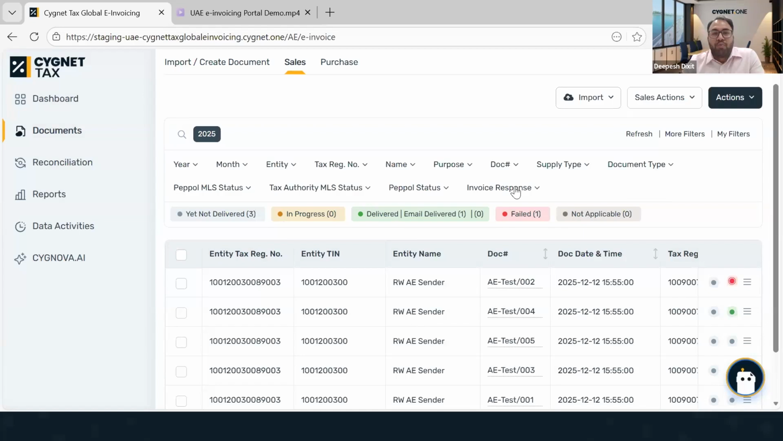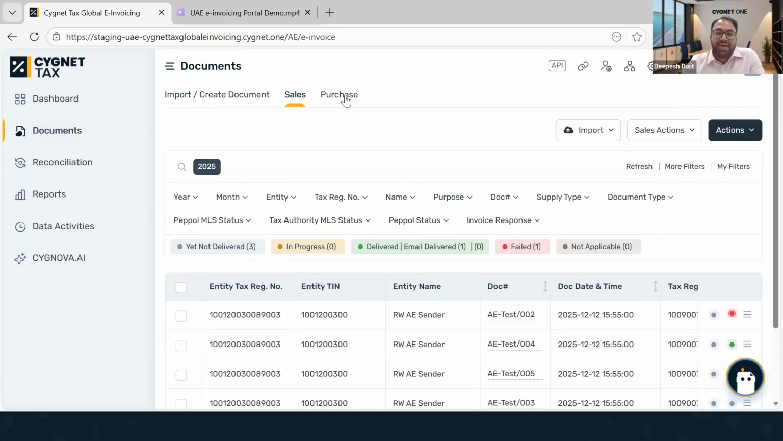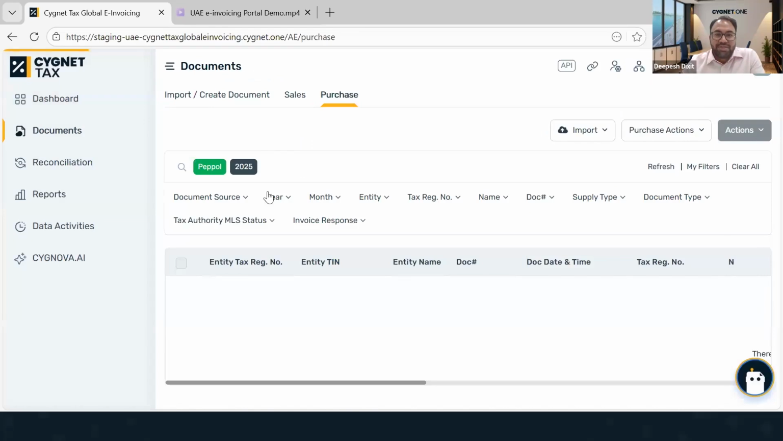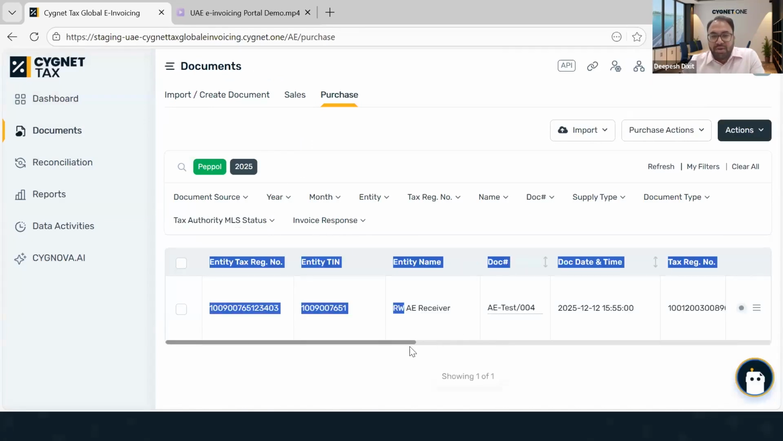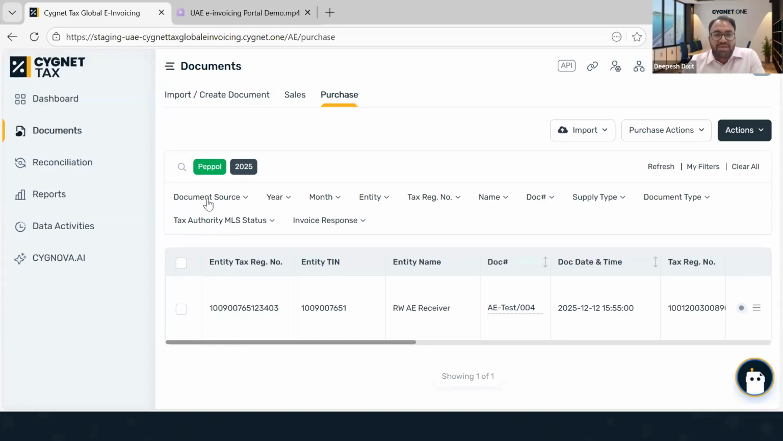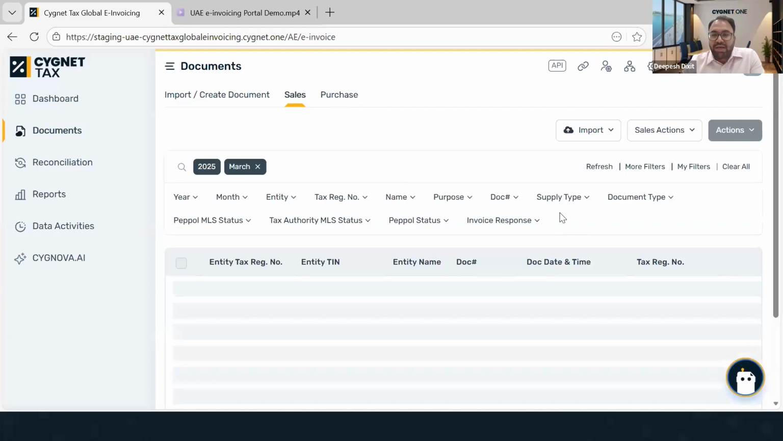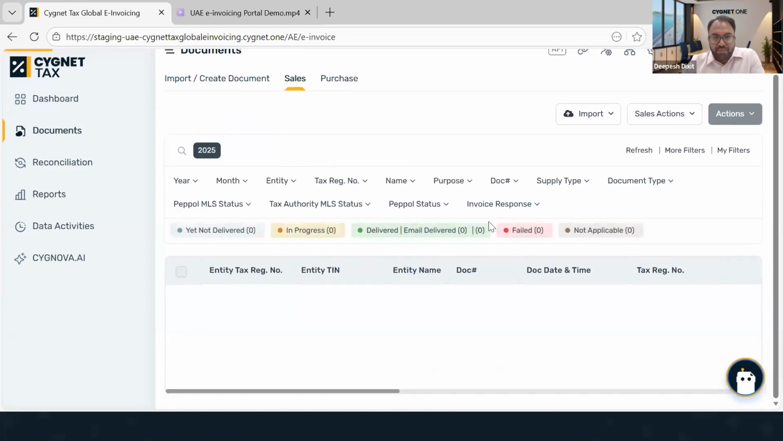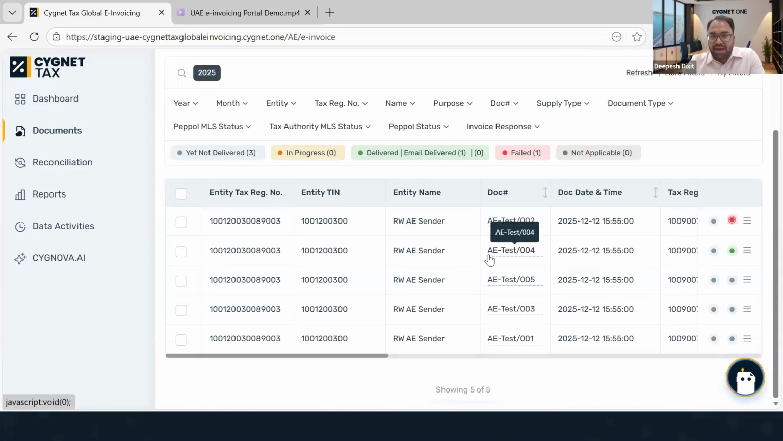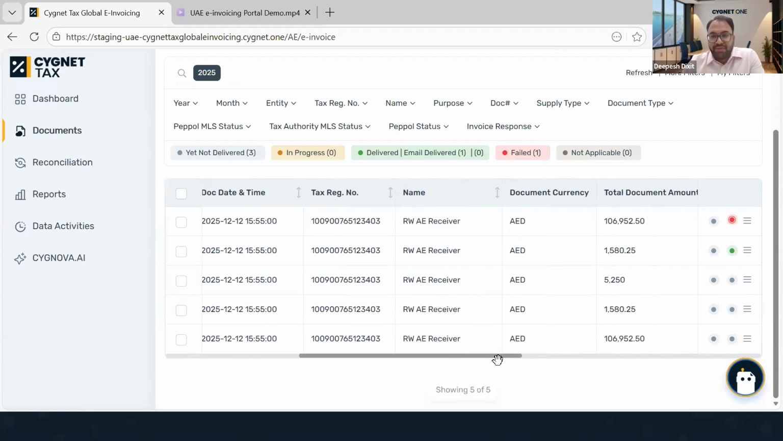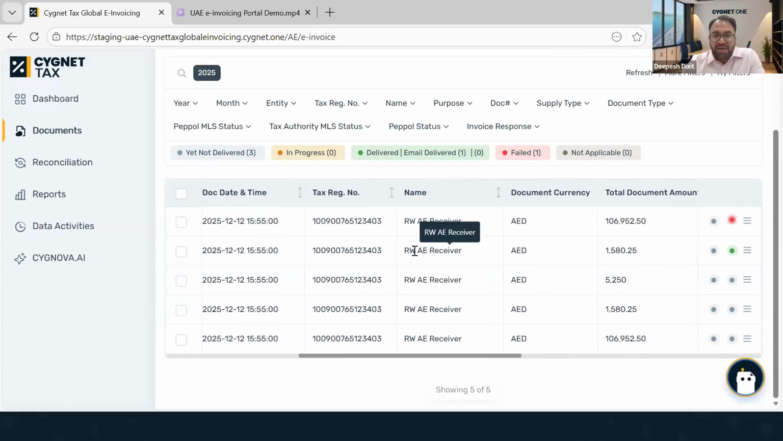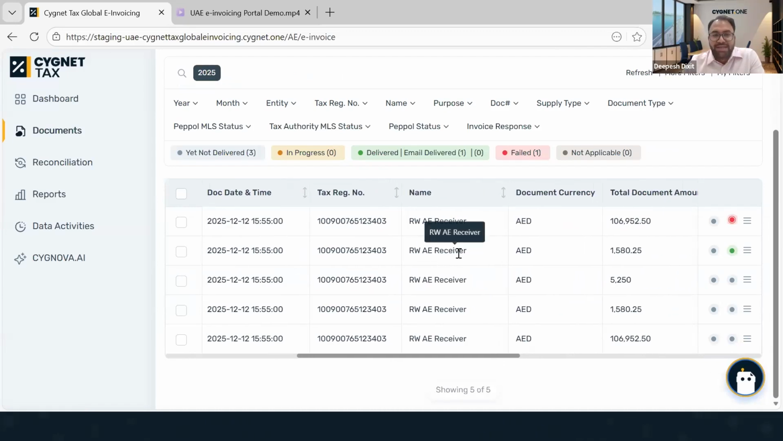In the same way, whatever purchase invoices we receive as a corner 3, all those purchase invoices would be available in this application itself. To make that visible, we have done an intercompany transaction for that particular invoice, A-004, which has been generated within the same group TRN, but for a different entity, the RWA receiver.